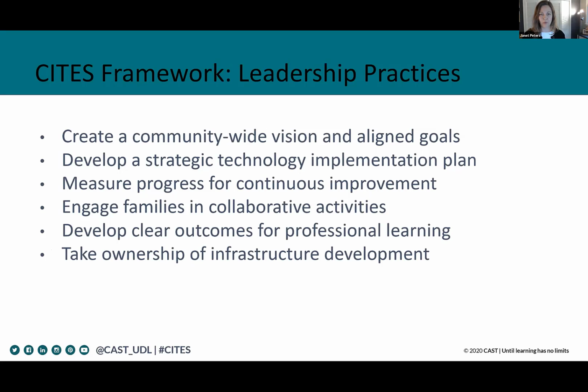We are working right now in the leadership phase, as I've mentioned. And so as we talk to our panelists about activities they've done and goals they've set in this leadership phase, the guiding work is with these 6 practices, which are to create a community-wide vision and align it with goals, to take that vision and create a strategic technology plan that aligns with the district technology plan, to measure progress for continuous improvement with that, engage families in this collaborative process, and develop clear outcomes for professional learning, and taking ownership of the infrastructure, really talking about the technology systems and what needs to happen at that level.